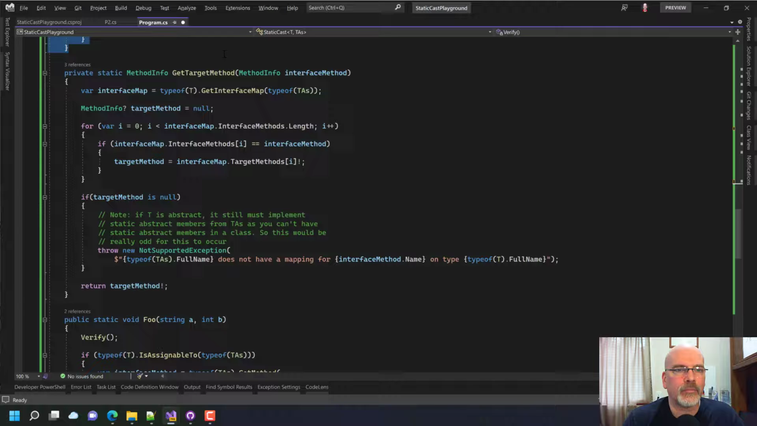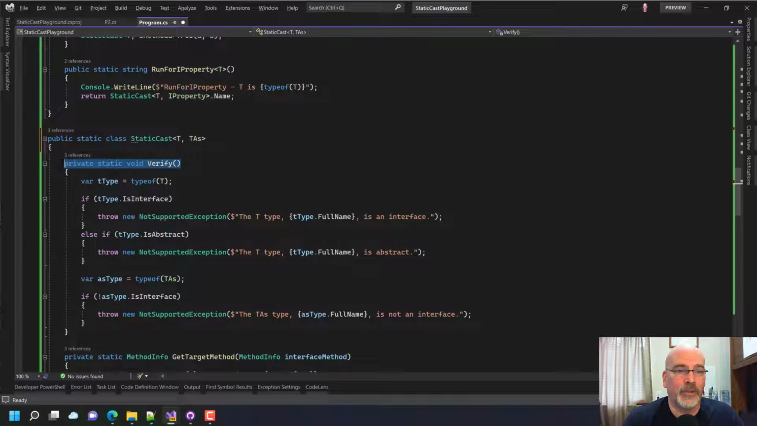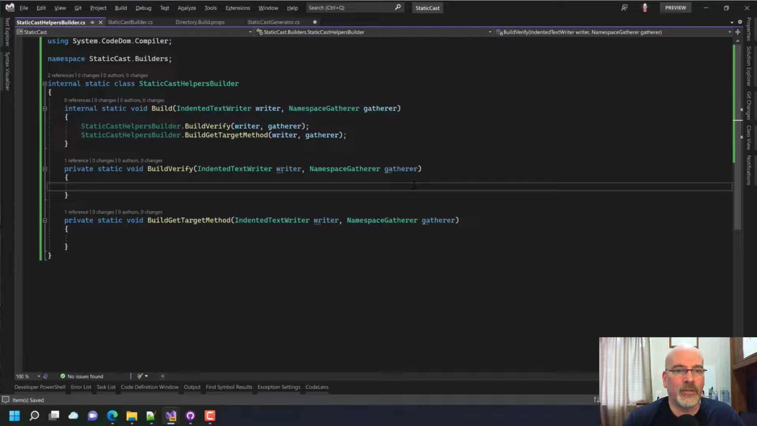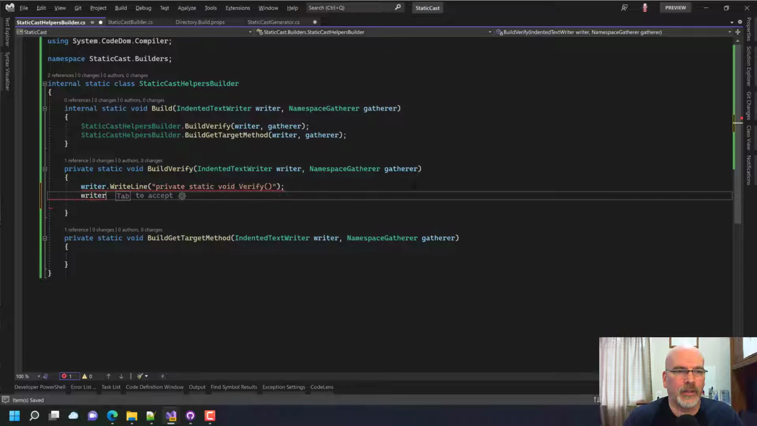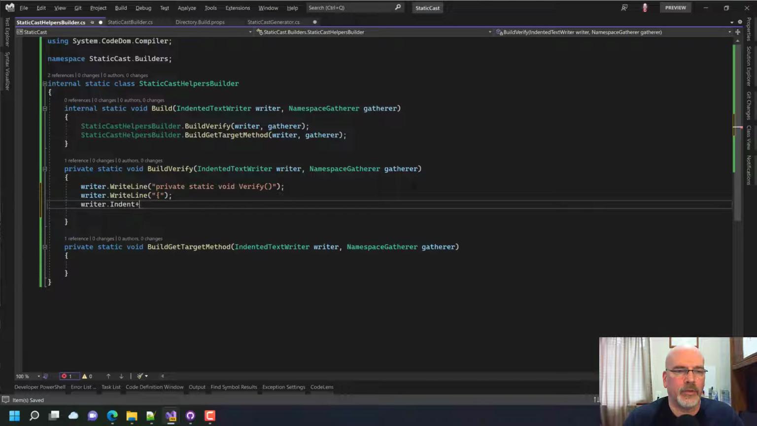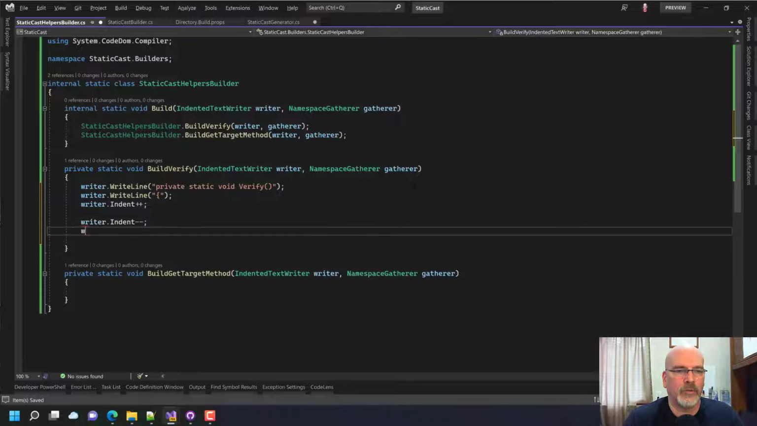Okay. So this one is verify. So we basically want to just do all of this, copy and paste. Writer.writeLine, private static void verify. Except you need to do that. Writer.writeLine. We want to do that. And then writer.indent++, and eventually going to do writer.indent--, writer.writeLine, and we close it off. Okay.